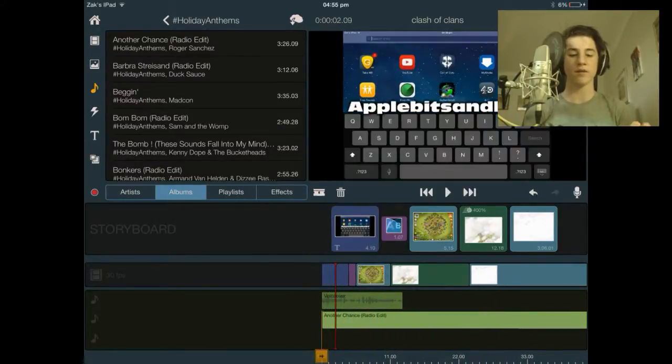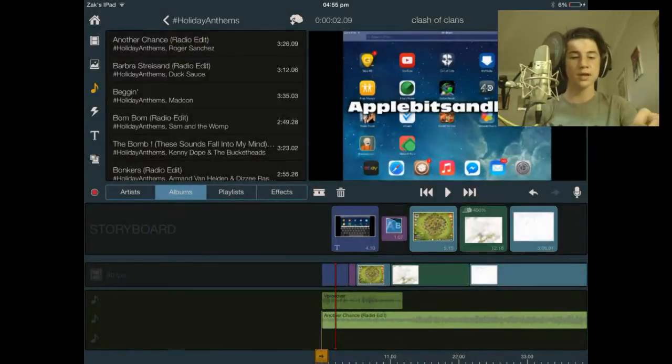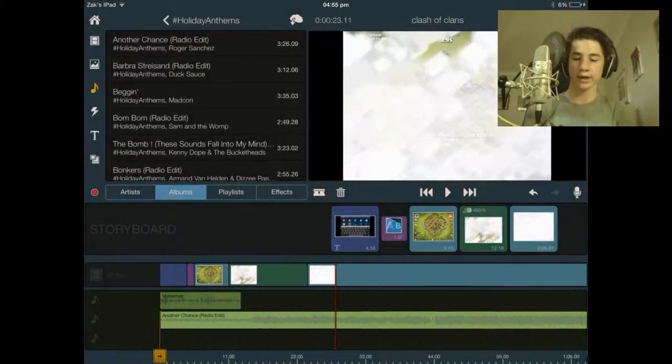So I already know that is way too loud, so I want to turn down the volume. All you have to do is tap on it, and then you can turn it down. Also in here, I can choose it to fade in and fade out. I can also choose the speed of the volume, so I can make it sound pretty funny if I speed it up really quickly. So yeah, that's about it really.